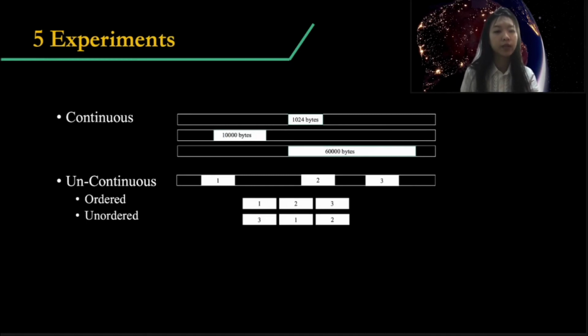I mainly did two kinds of experiments. The first one is extracting continuous segments with different lengths. The second one is extracting uncontinuous segments, in order or not. This aims to simulate packet capturing, because we may receive packets not in order. So I also did experiments on different parts of the segment to see how different extracted positions affect the detection performance.